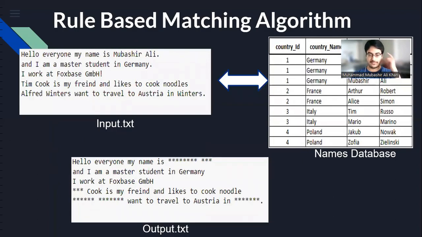So using the thought process of a generic software developer, I started off by developing a rule-based matching algorithm where I created a database which contains the first names and the last names of people from different European countries, and wrote a code to take a text document as an input, parse it word by word, and match the individual words with the names within the database.